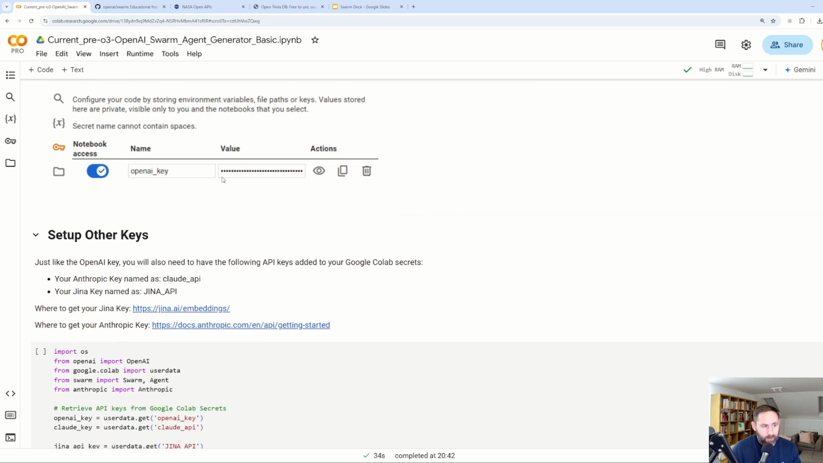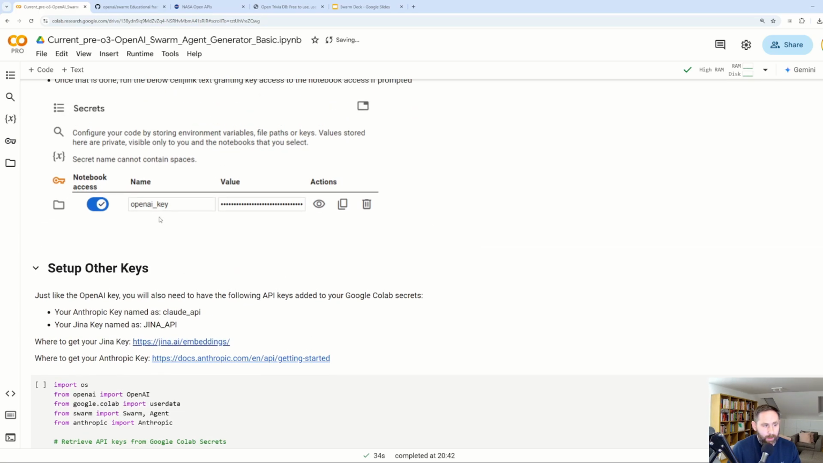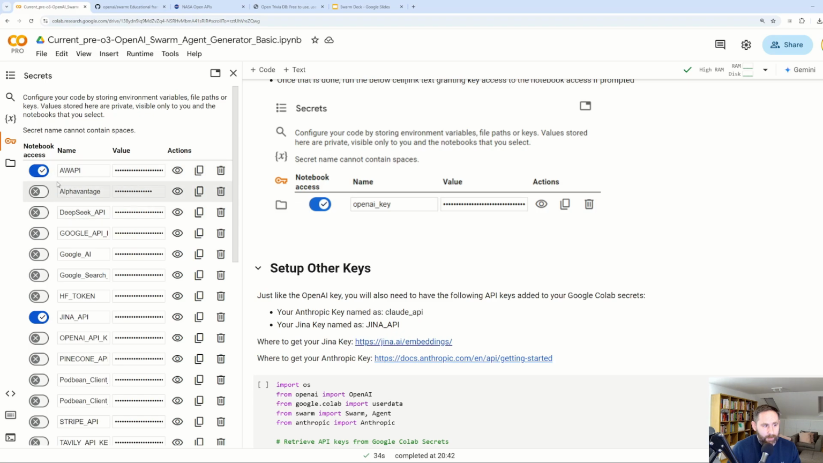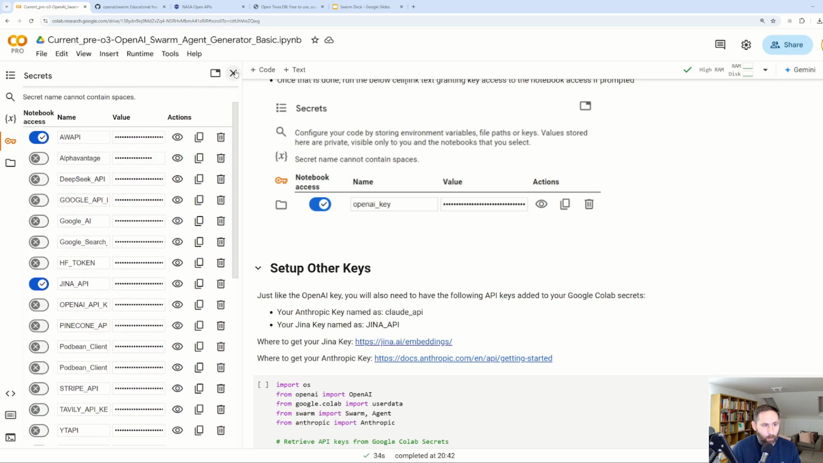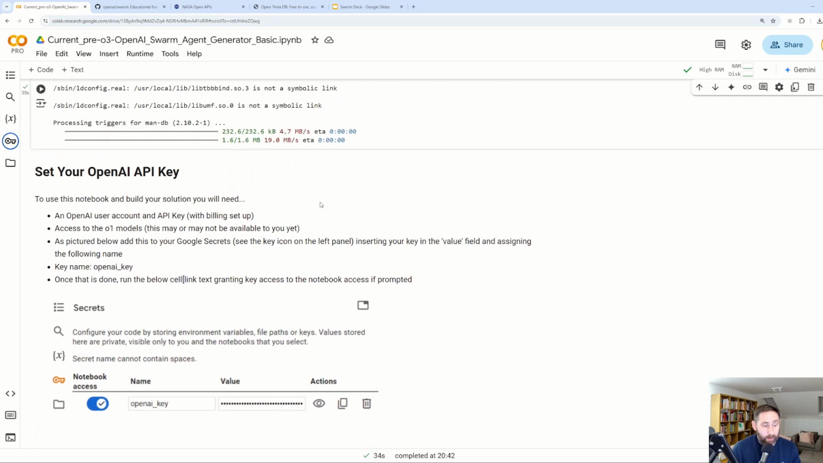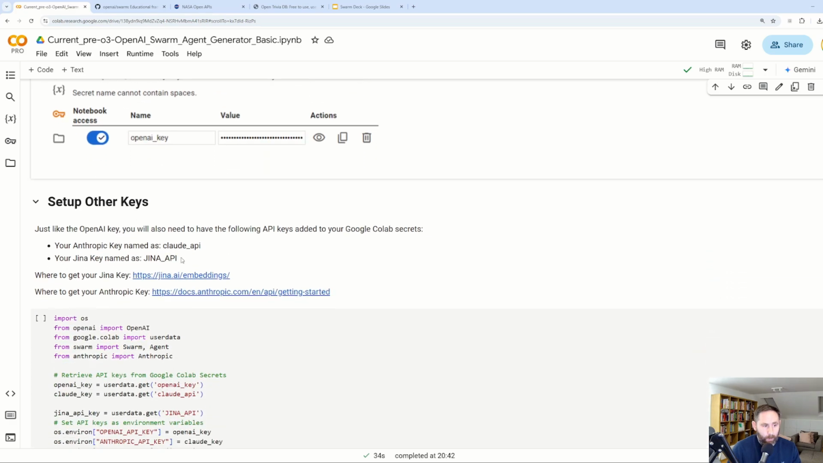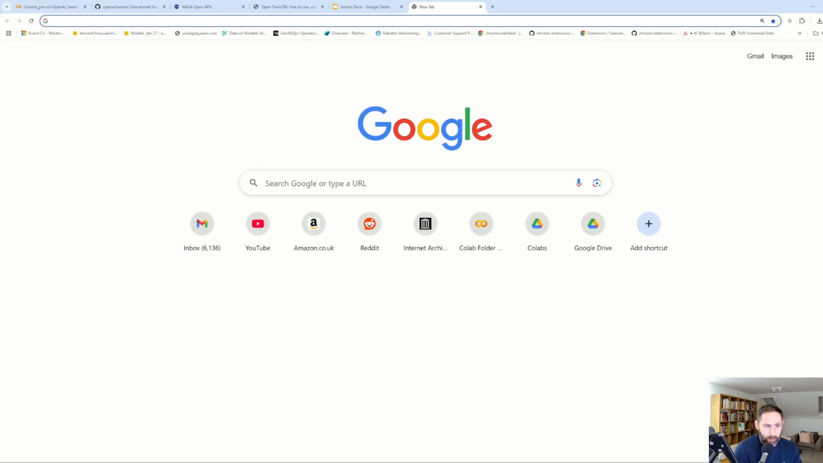So I give you instructions on how to do this. Basically, you should put your API key in the Colab secrets. And you can see these are all my API keys here. And what you should do to use this for this notebook is to name your key like this, just like that, and it will work for running all the model stuff. Also, as I said, you should have an Anthropic key and name it like this. And also you should grab a Jina API key as well. And I'll just show you what that looks like now.